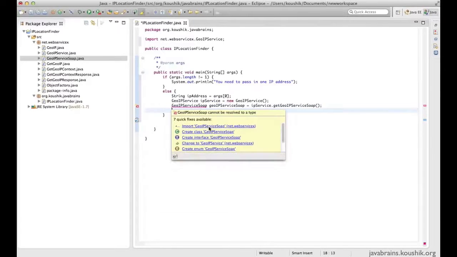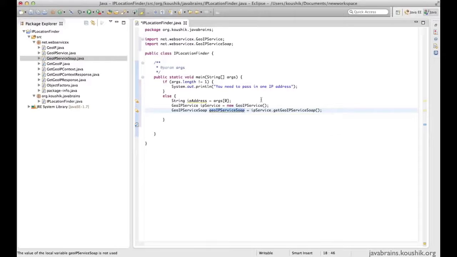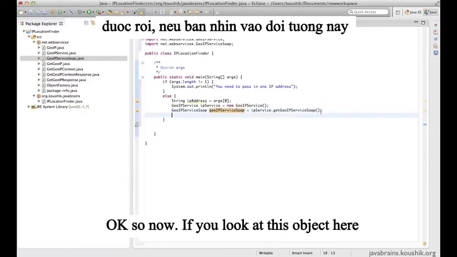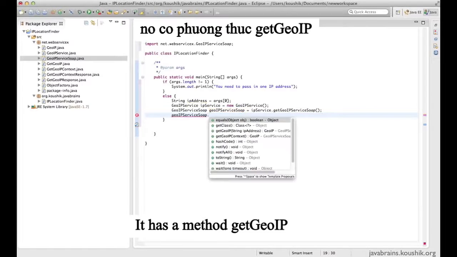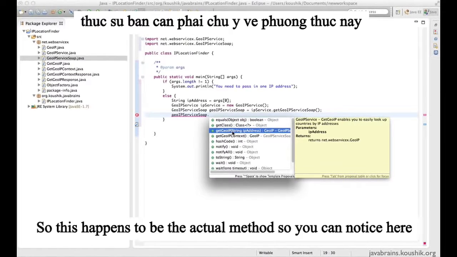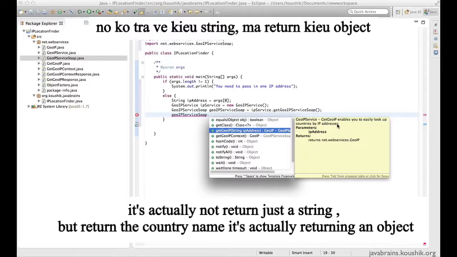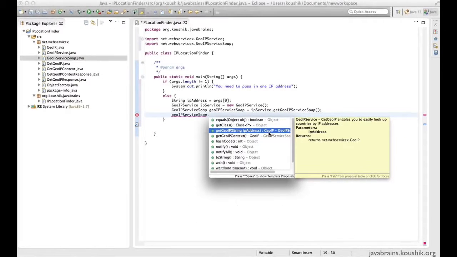This is our stub. We can call methods of this stub and actually make a call to the web service. Now if you look at this object here, it has a method to get the GeoIP. This happens to be the actual method. You notice here the Javadoc says getGeoIP enables you to easily look up countries by IP address. Note that it's actually not returning just a string with the country name. It's actually returning an object of GeoIP.